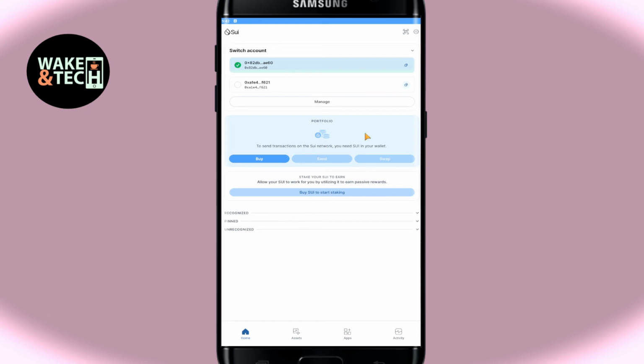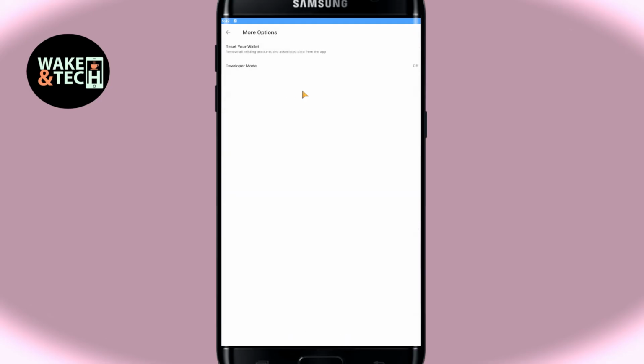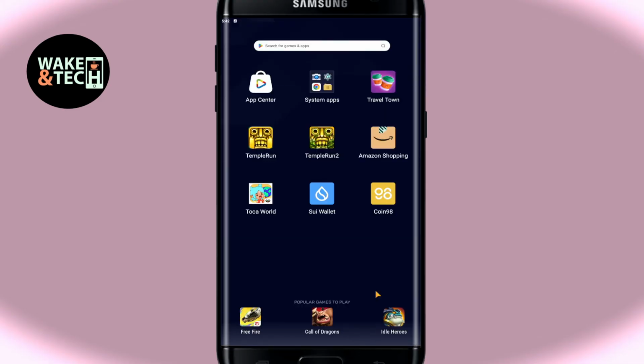If you wish to remove all of the accounts that are currently within your application, you can click on the gear icon at the top right corner and then click on More Options, within which you will see the Reset Your Wallet option. And there you have it. That is how easy it is to delete your wallet account on Sui Wallet.